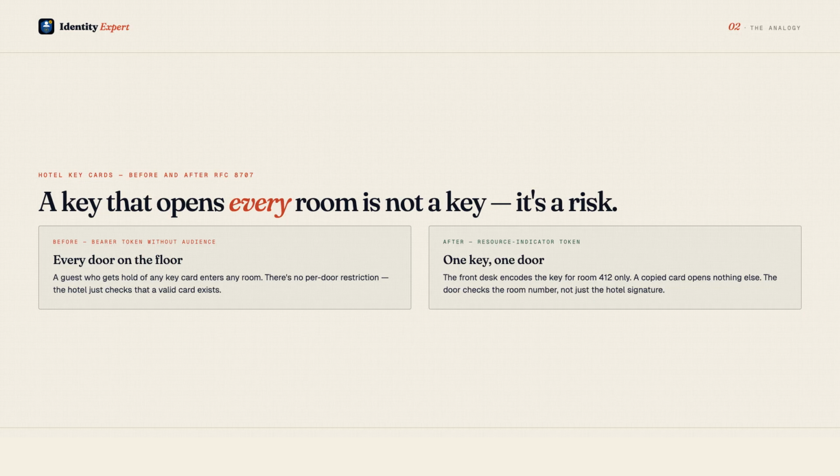Resource indicators work like a key cut for a specific door. When you check in, you tell the front desk which room you need. The key they program is scoped to that door only. Even if someone copies the physical card, it will not open a different room. In OAuth terms, the resource parameter in your authorization request tells the AS which API this token is for. The server mints a token with an audience claim locked to that API's URI. Any other API that receives the token checks the audience, sees the mismatch, and rejects the request immediately.